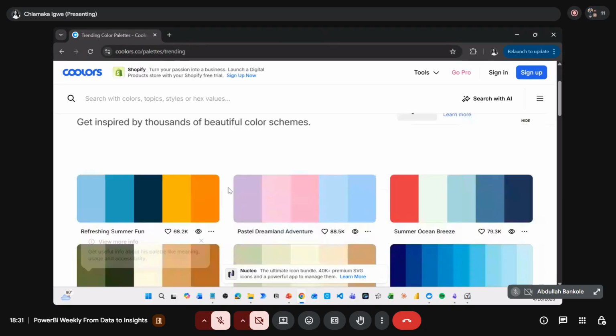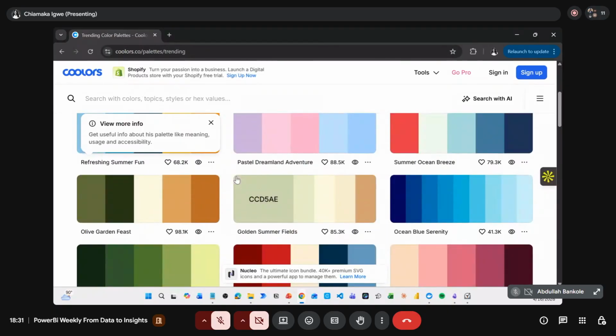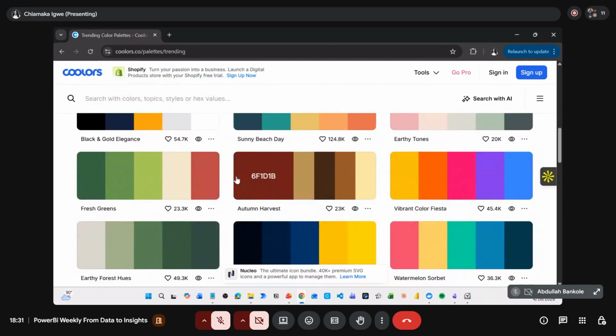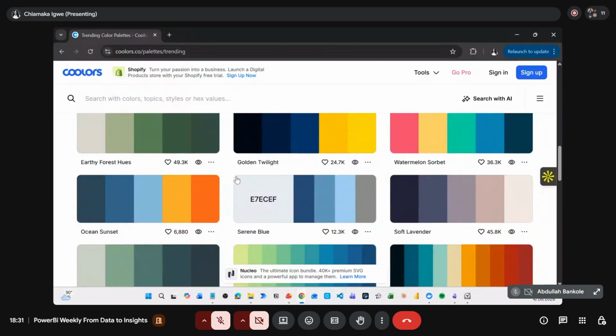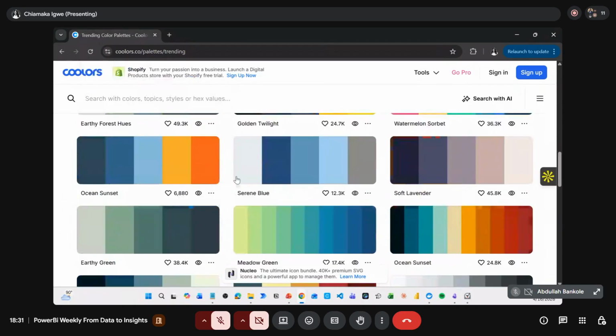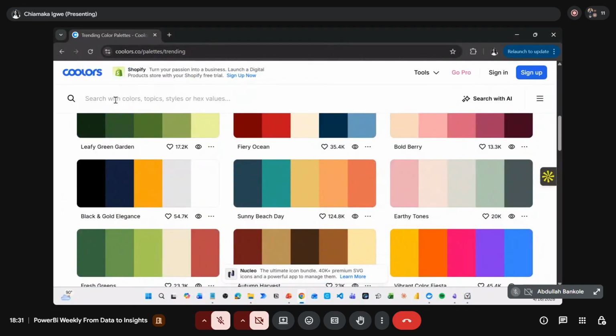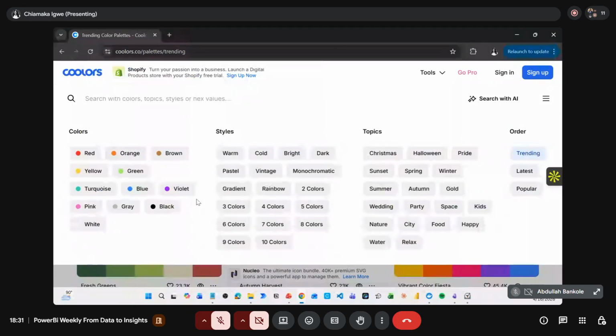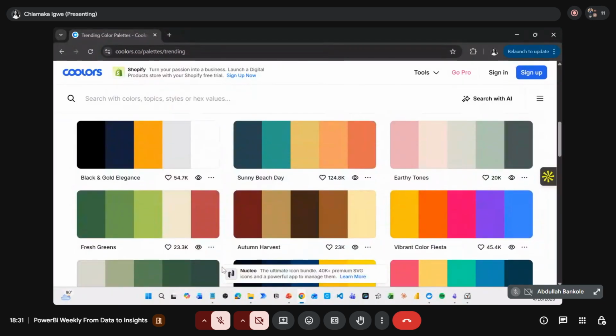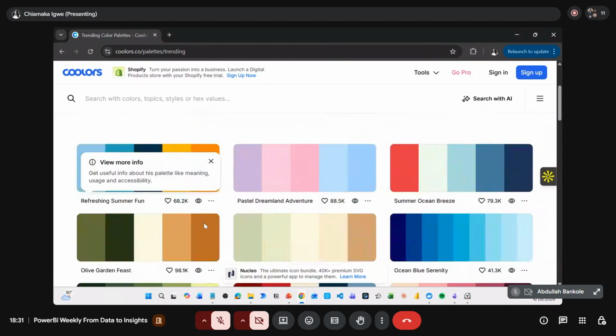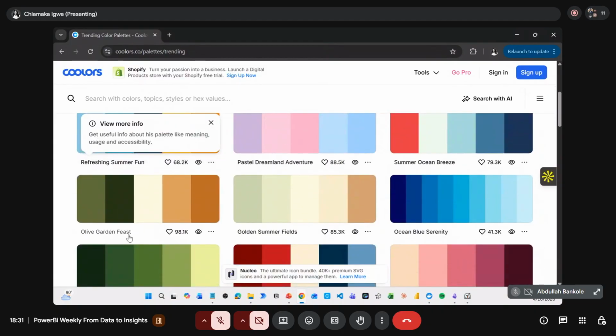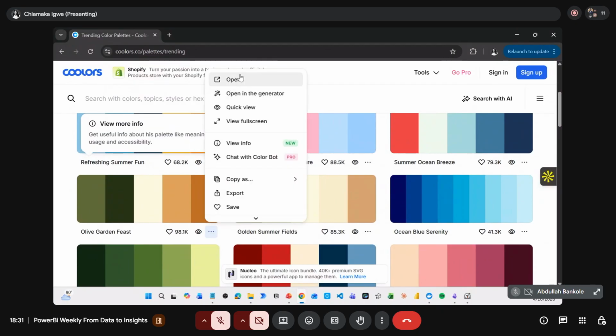So here it's going to show you different color palettes, amazing color palettes, and you can see colors that go together. And when you scroll down, you can search for a particular color that you want here. But right now, I'm not going to search. I want to explore the ones that it has already shown me. For instance, if I want to use this olive garden forest palette, I can click on this part and click on Open in Generator.